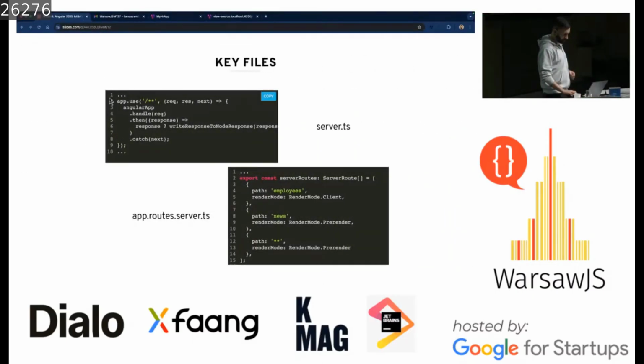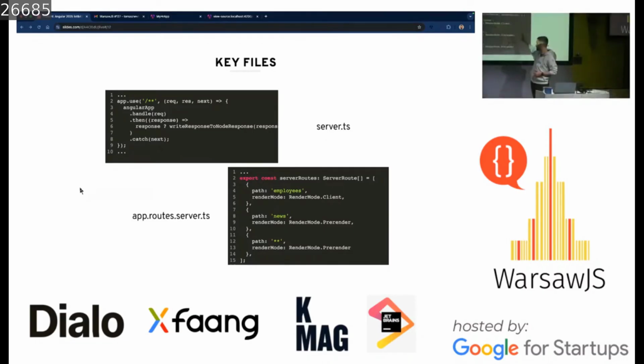So those two files are actually the most important ones. As a reminder, the new thing is that Angular also handles the request, so we can also render the views, and that is the way we configure it, right? So we can set it to client, we can set it to prerender, or set it to server.